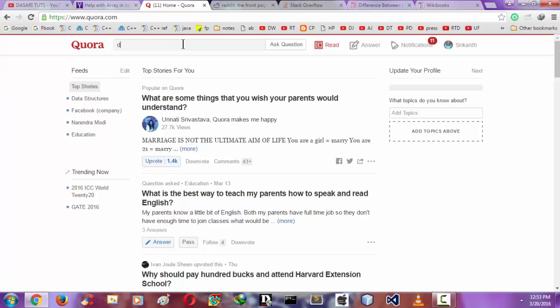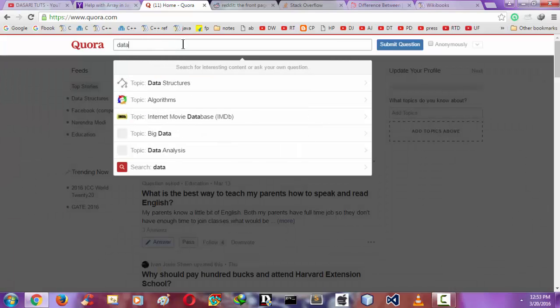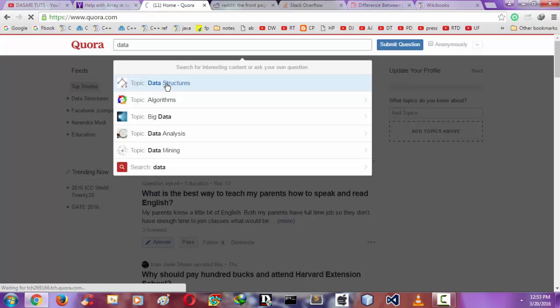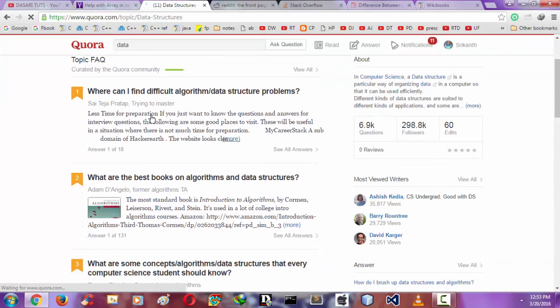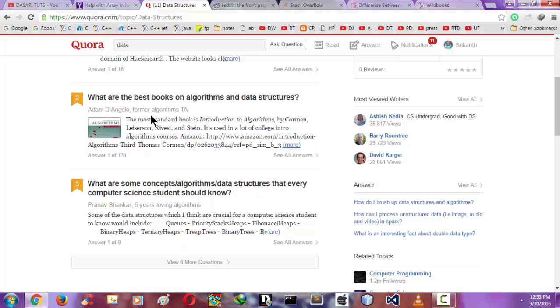So here, if you want to obtain some information about data structures, it automatically pops up with a list of tags or queries containing the data. If you want information about data structures, you can click that, and you can check what's happening around the world with this topic called data structures.